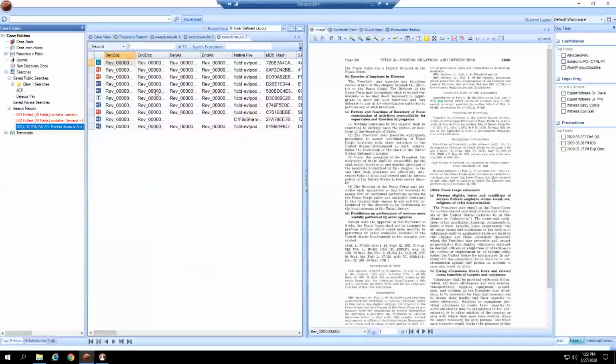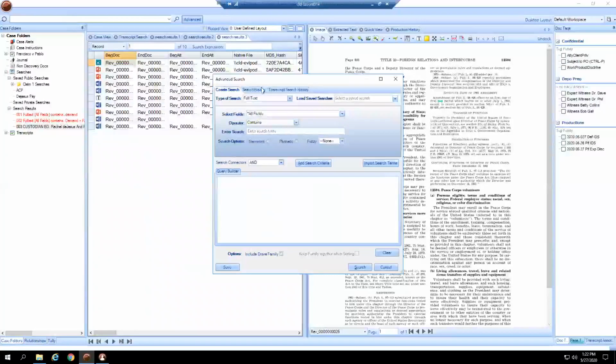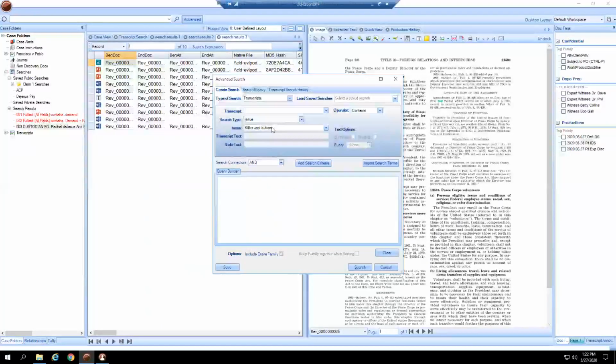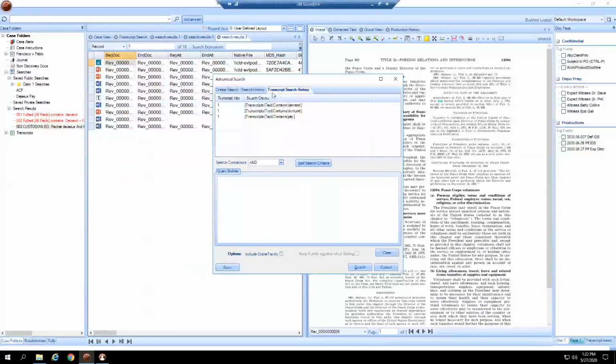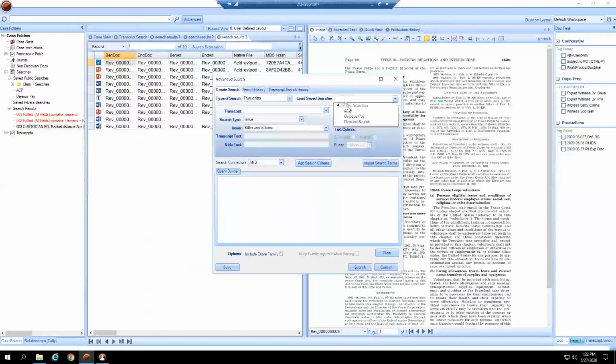And now I have that saved search. So I can make some pretty complex searches. I can add my transcripts to those searches. So I can also bring in transcript hits. I can do just transcript searches. If I have a saved search, I can add it.